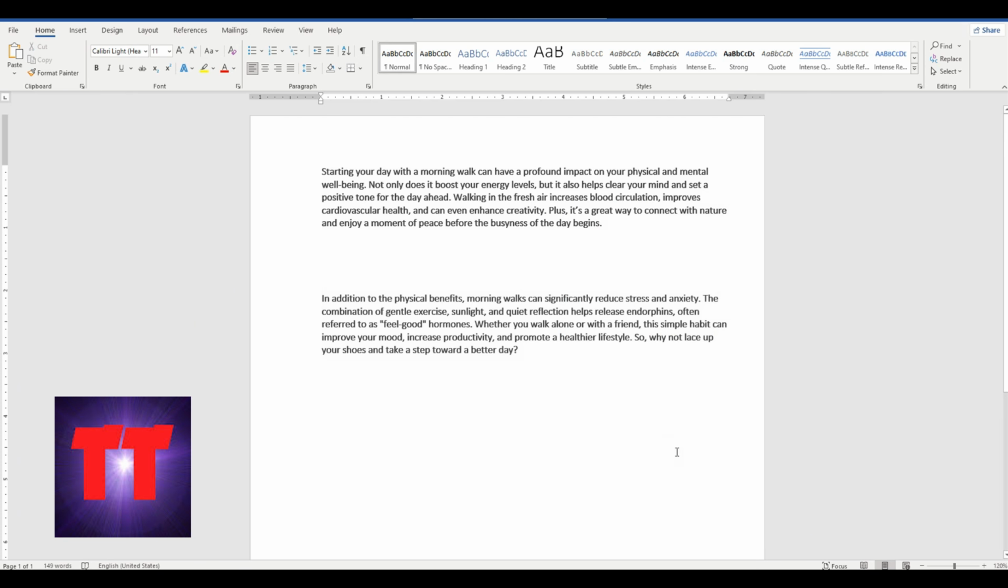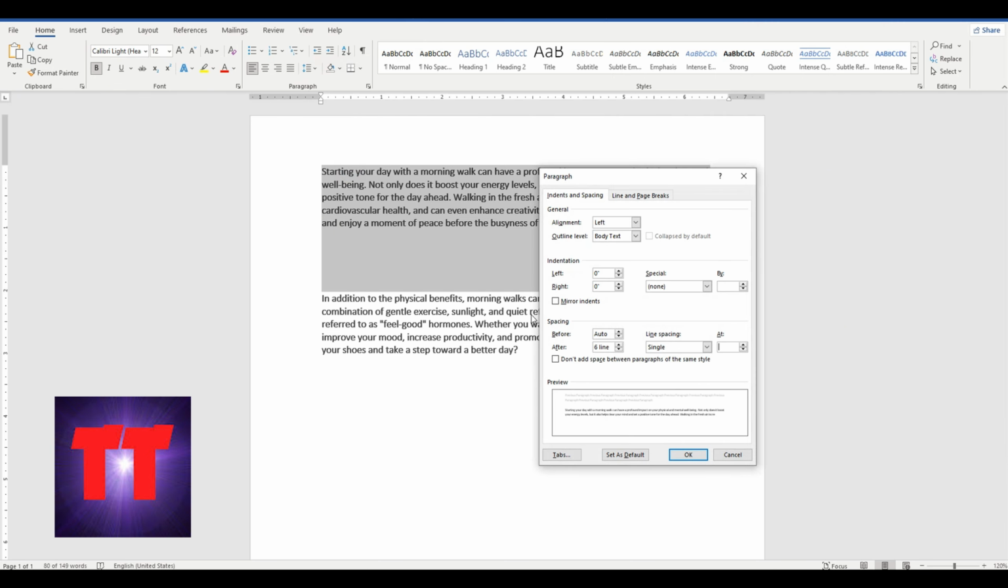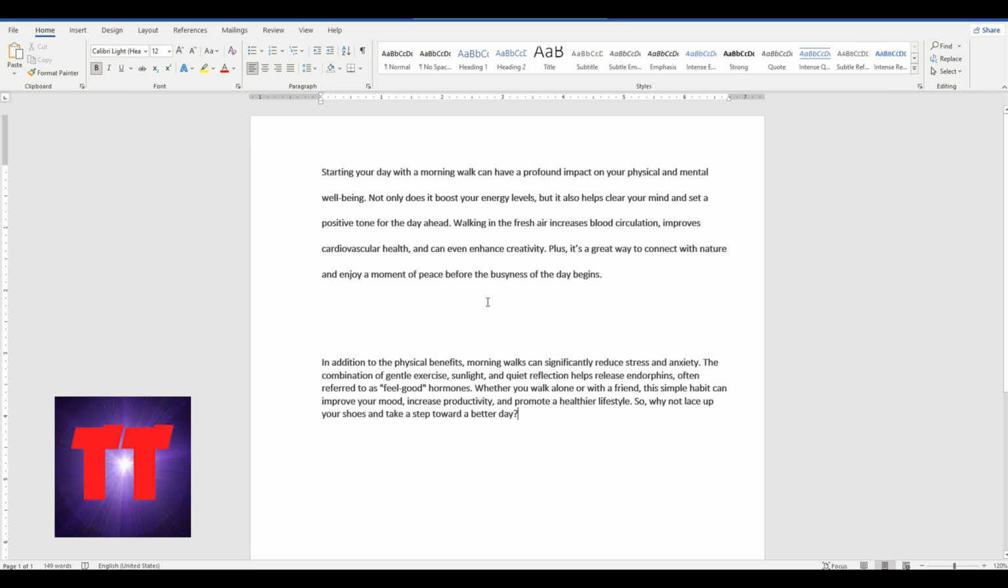Set line spacing, optional. If you also want to adjust the line spacing within paragraphs, you can use the line spacing drop-down in the same window. Choose options like single, 1.5 lines, or double, depending on your needs. Click OK. Once you're happy with your settings, click OK to apply the changes.